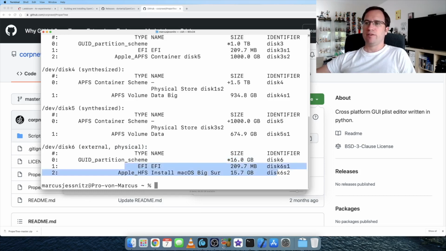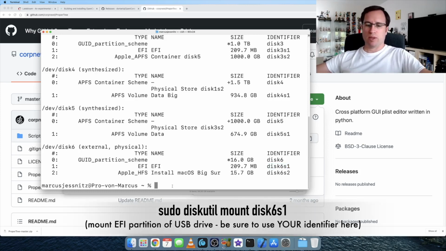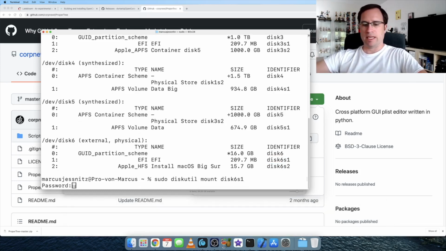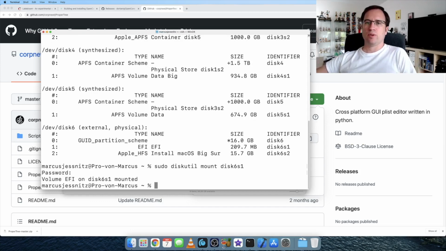And then we need the EFI partition of that USB drive. And you see here the identifier is disk6s1. You remember in the first part of the tutorial, for those who didn't fast forward it, it was the same, disk6s1. And that's what we mount right now. So we say sudo, because we need administrator privileges, diskutil mount disk6s1. Then it asks for your password. And then you see volume EFI on disk6s1 is mounted.